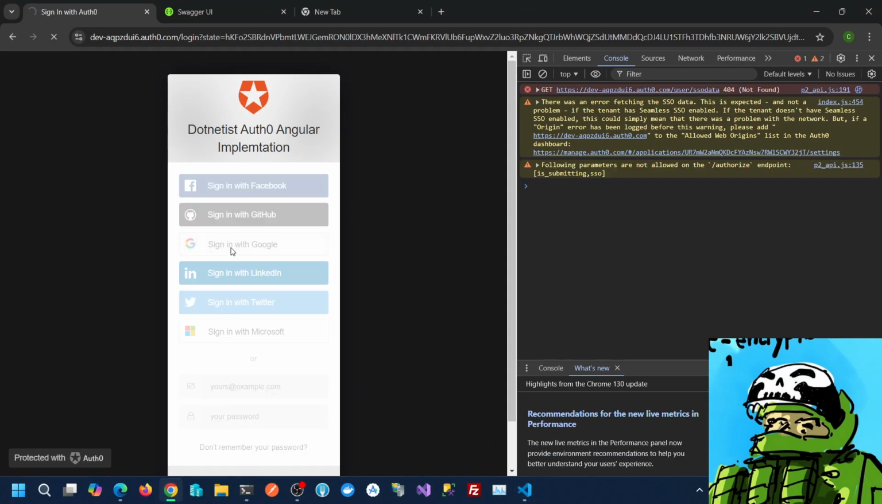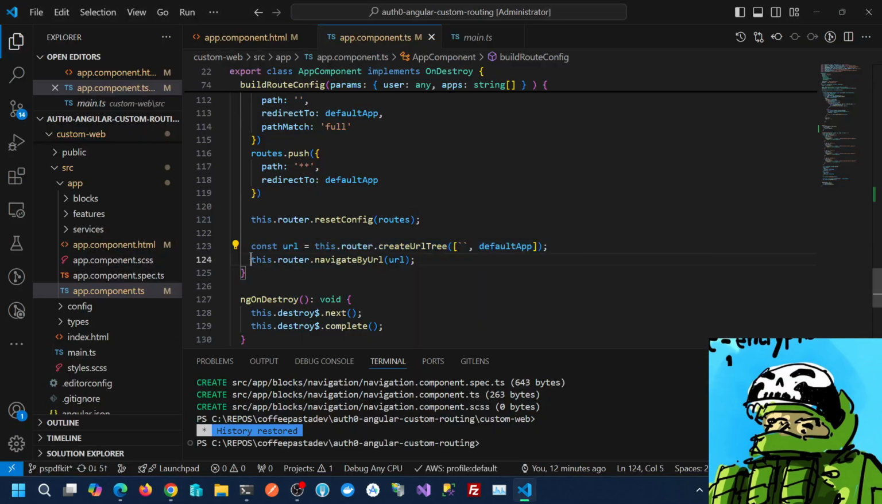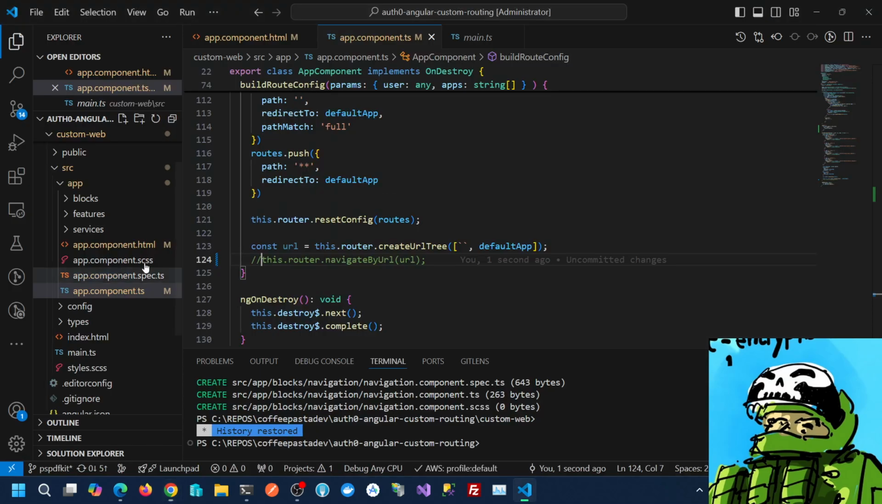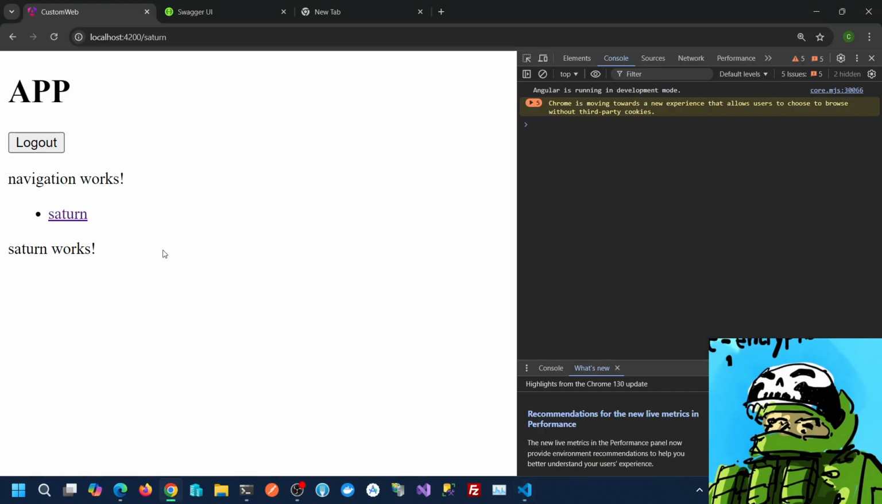So let's log in. See, this is Saturn, right? Saturn works, and if we don't have that, see, it's only Saturn. The component didn't show up. So this is the magic that I added that solved my issue.